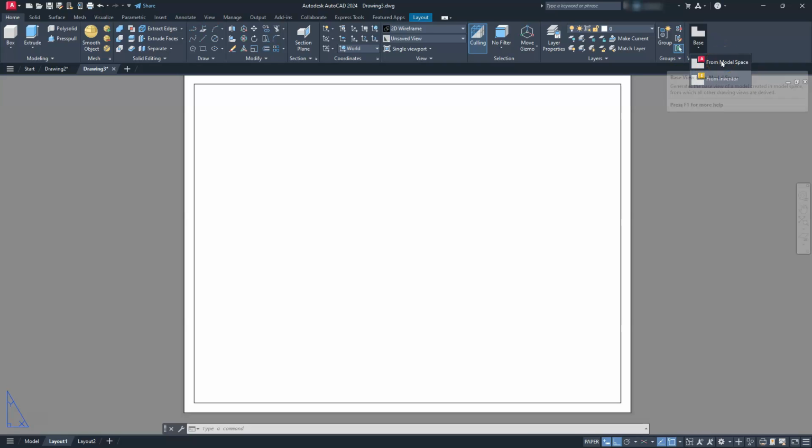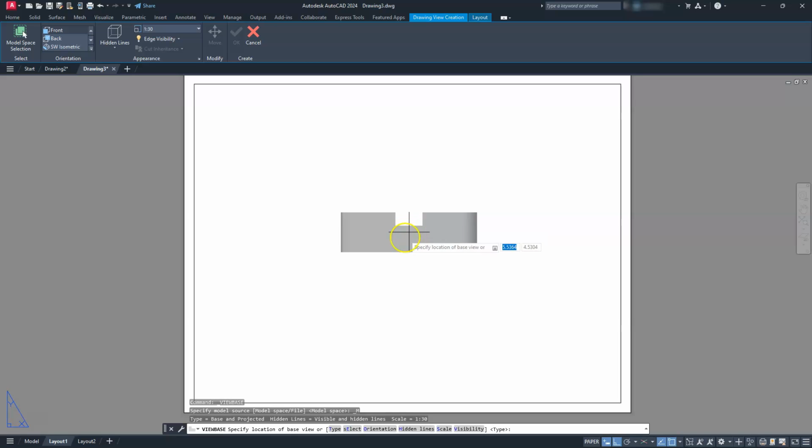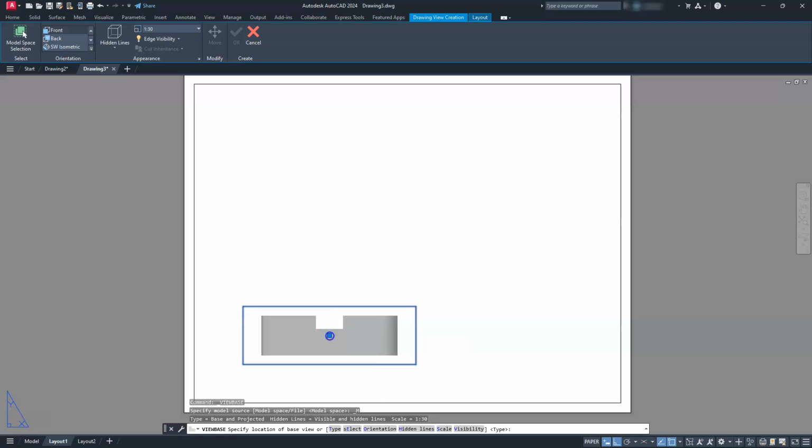From model space, I'm giving it a second, and what it should do is start following my cursor around once it finds the three-dimensional shape. And looks like it's almost there. And yeah, my computer may be running a little bit slower than yours. Okay, there we go. So that's going to be my front view. So I'm just going to do one left click here. Go ahead and hit enter.